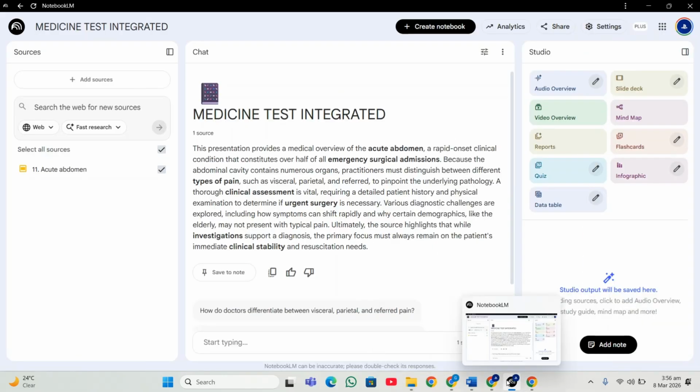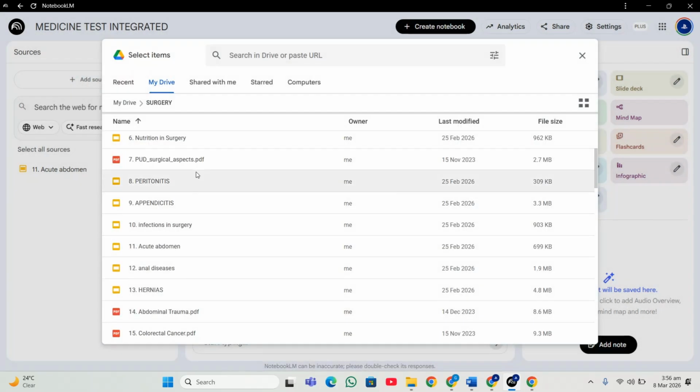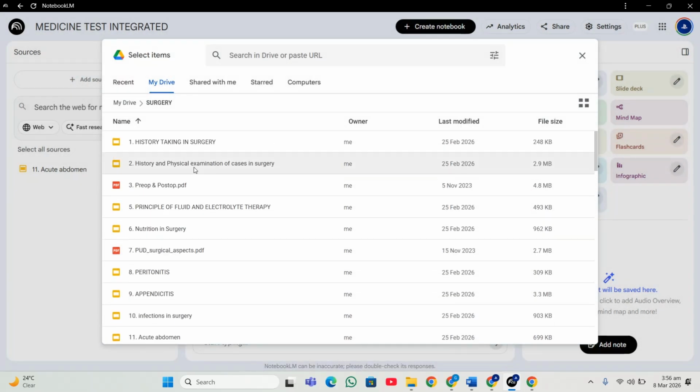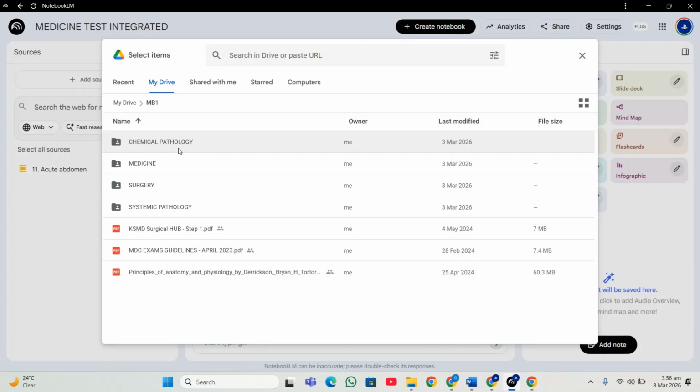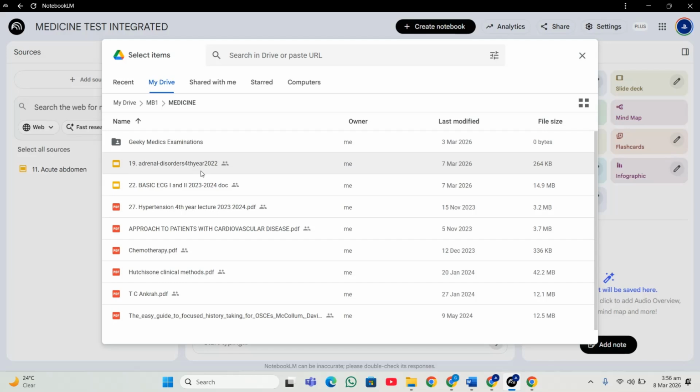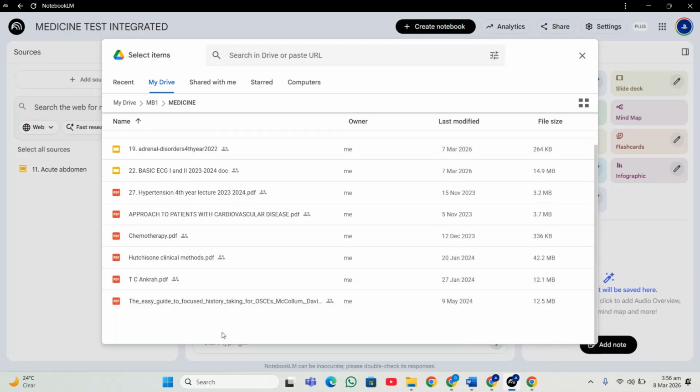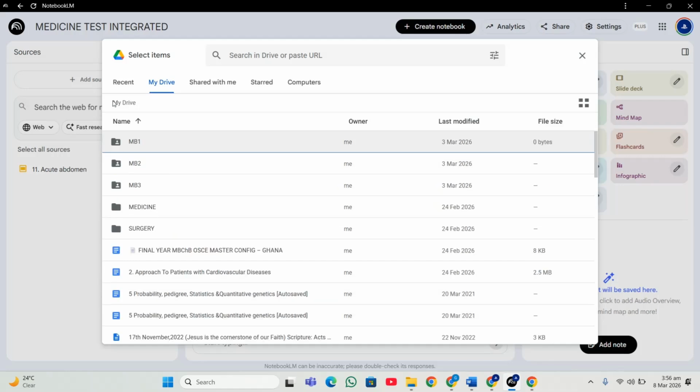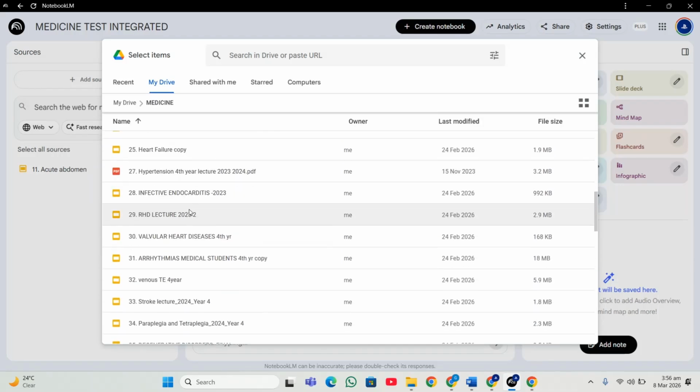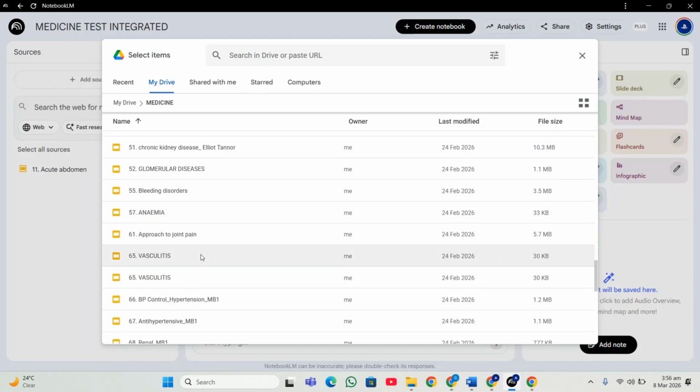when we wanted to upload our sources, it was only giving us sources that had been converted to Google Slides. So when we came to see the MB1 folder and we clicked on medicine, we were only seeing those that have been converted to Google Slides and those that are PDFs, which aren't a lot. And when you open this folder, this is how the conversion is going to be. I have already converted them, and you can just press on them and input them. As you can see, the acute abdomen one has already been inputted.